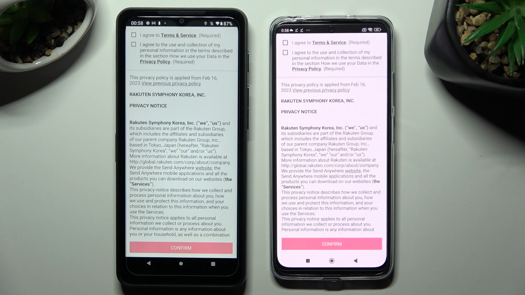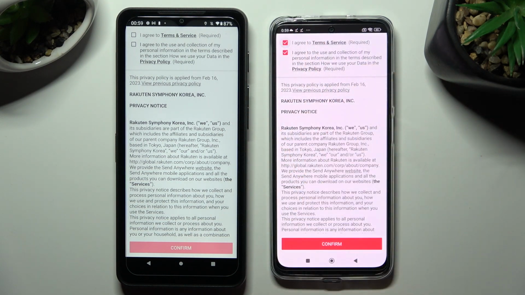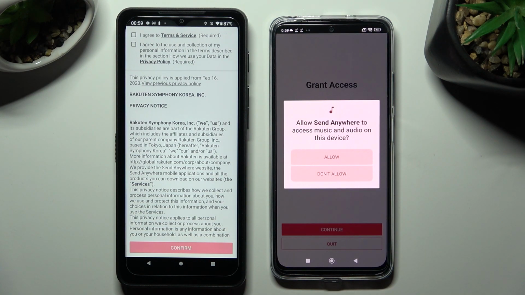Click on I agree, then confirm, continue, and allow.